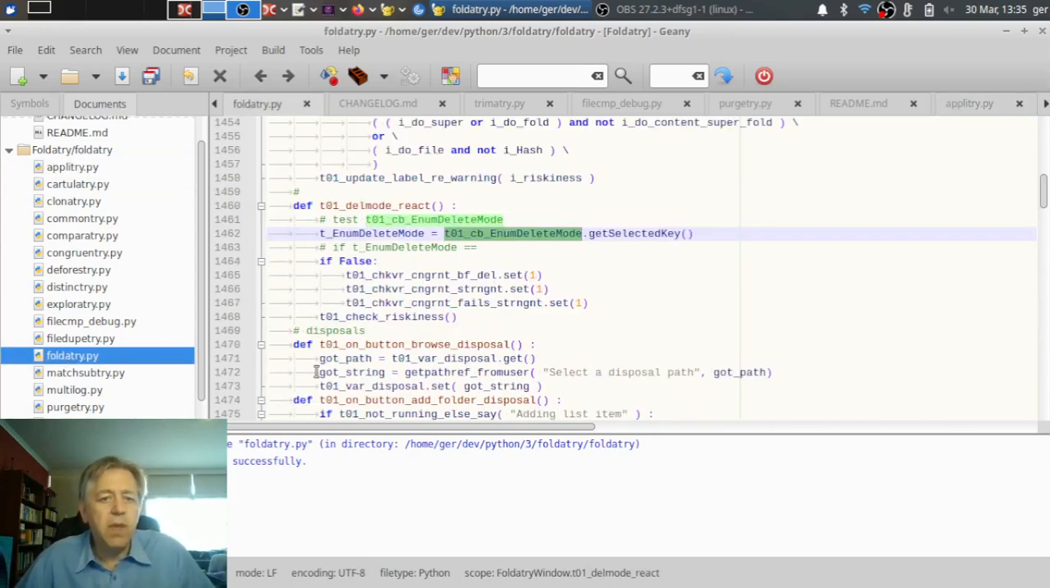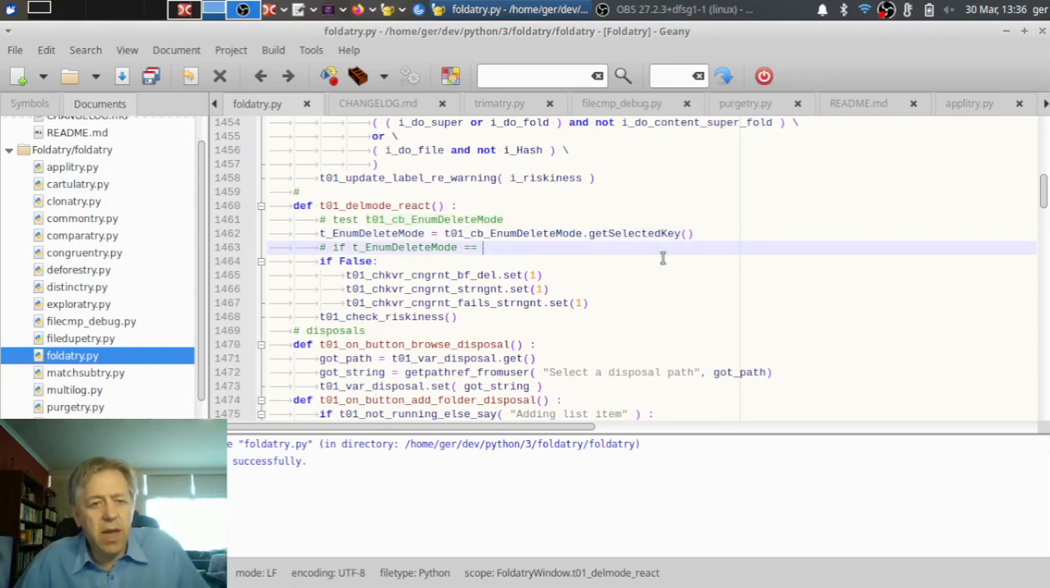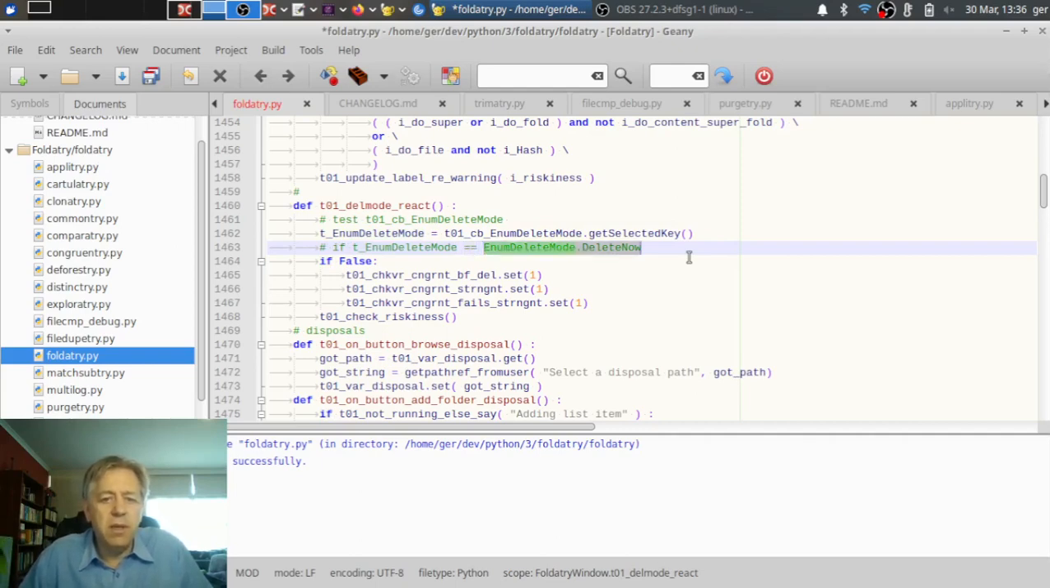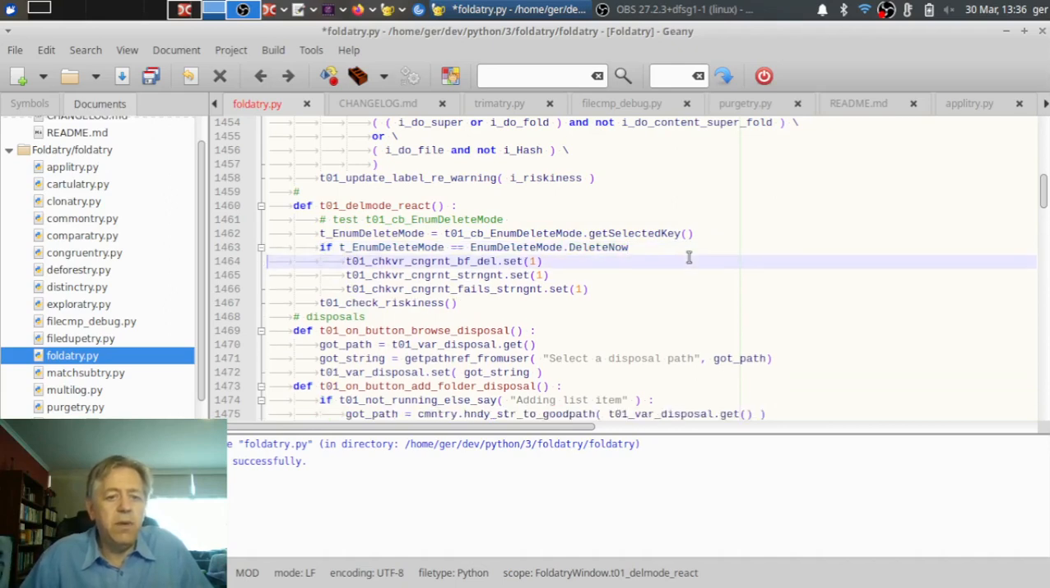So that was me. I had to kind of remember that that's where things were, but I could just go and look that up. And now I know that the test I would do is that. If the delete mode value that we got off the combo box is, that's the Python equality test, enum delete mode dot delete now, then do those three things. So actually I can now uncomment that one, get rid of the if false.